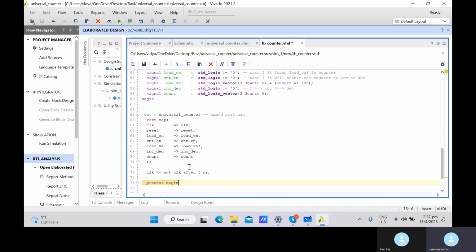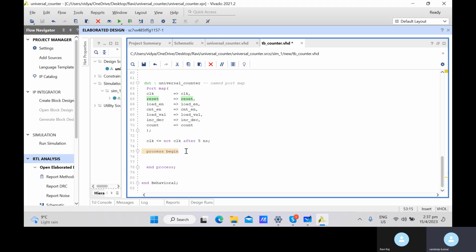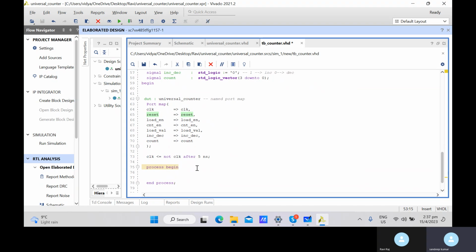And now first is reset, right? The first thing we have to do for the counter is release the reset. Currently reset is one. We should release the reset. So initially it's one, right? So anyway, it's one, then wait for let's say 100 nanoseconds. Anytime you can give reset. Let's give some odd time, maybe 91.